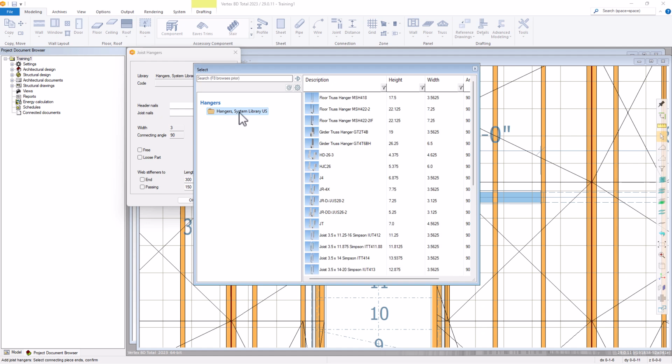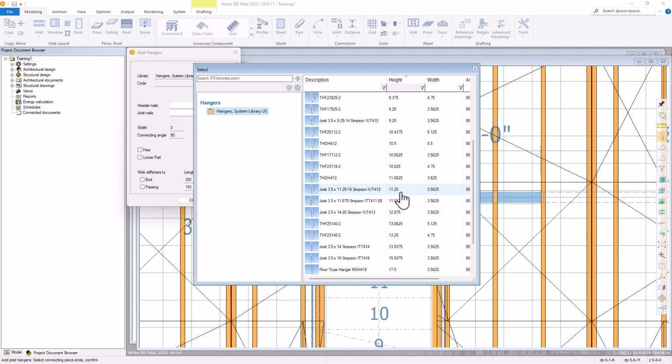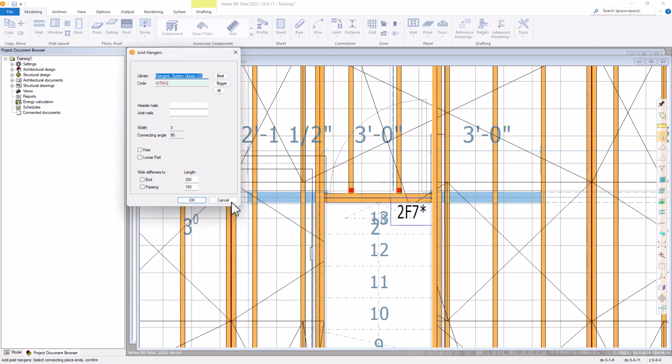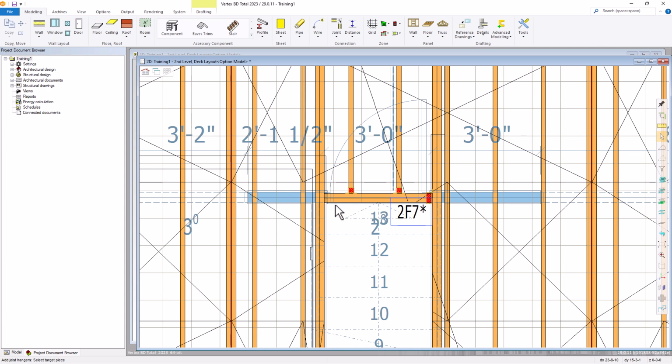Under hangers, click on the library. Organize by height. And we'll select the IUT 412. It's 11 1/4 inches in height and 3.5 inches in width. And select OK. Select Delete. And we'll do the same thing on the other side.